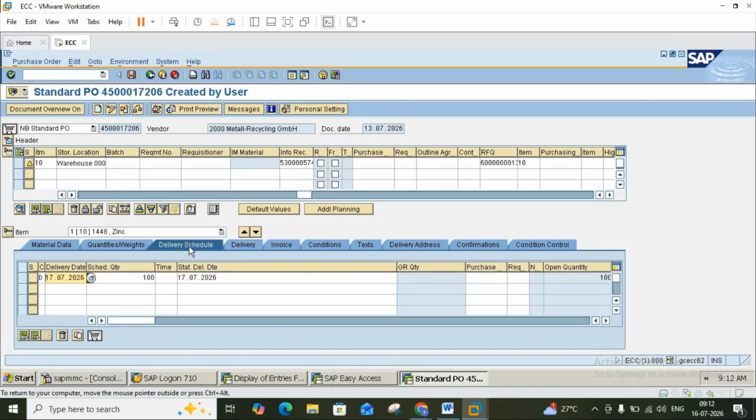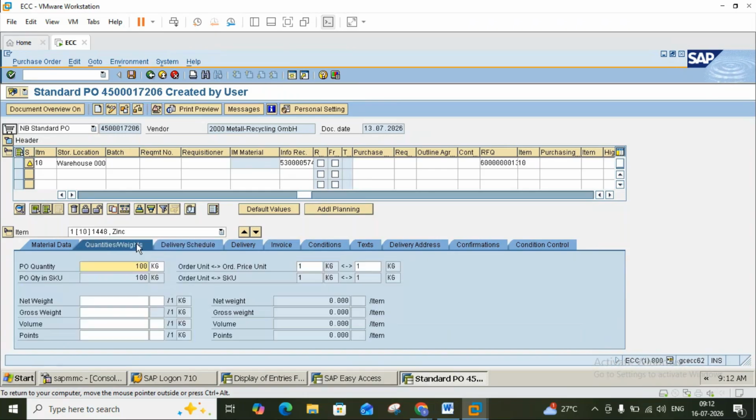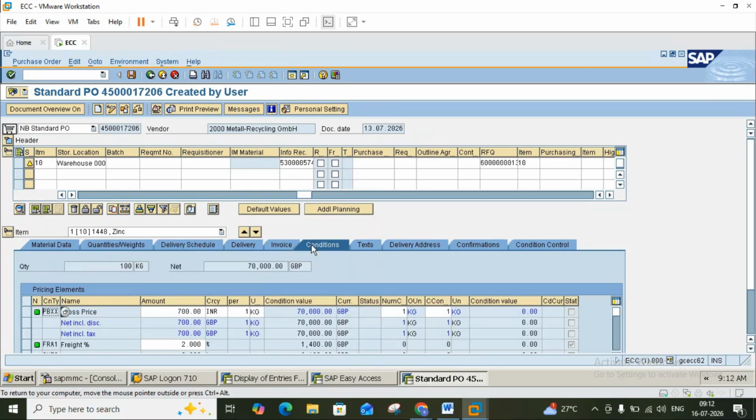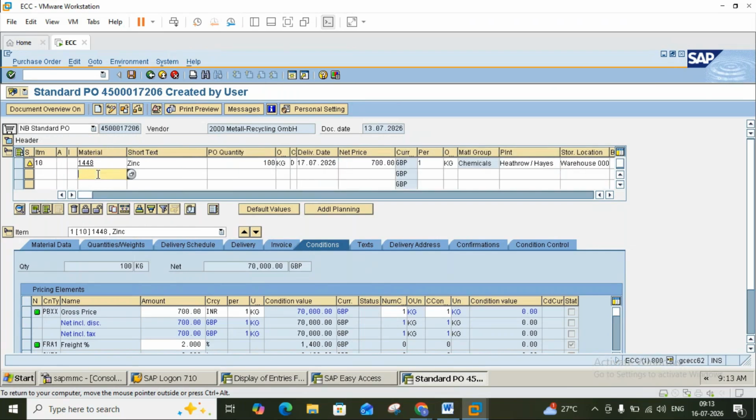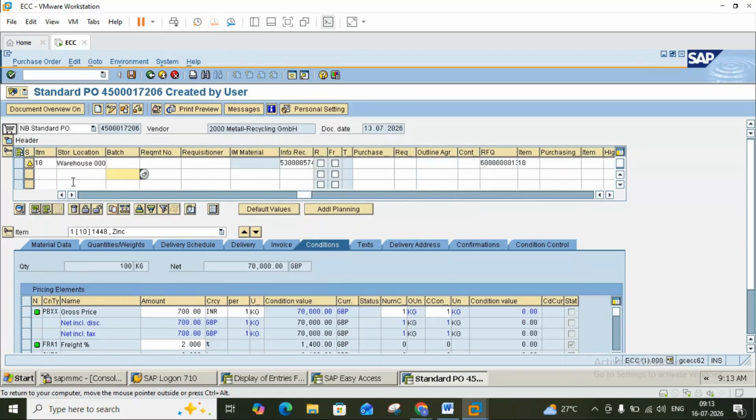If you click this condition, the item is showing as 10 only, right? It is not going to 20 because we have not created another line item. Let's say we create another line item. The material may be the same or different. So I'm giving line item 2.